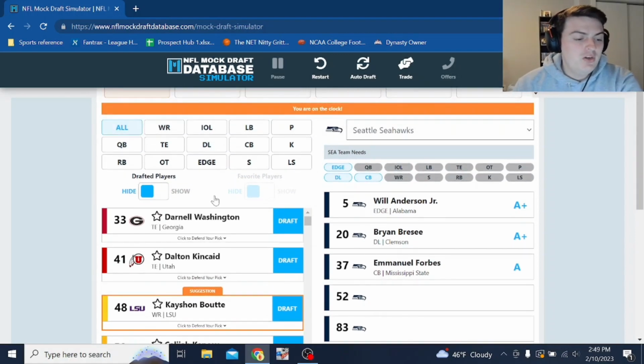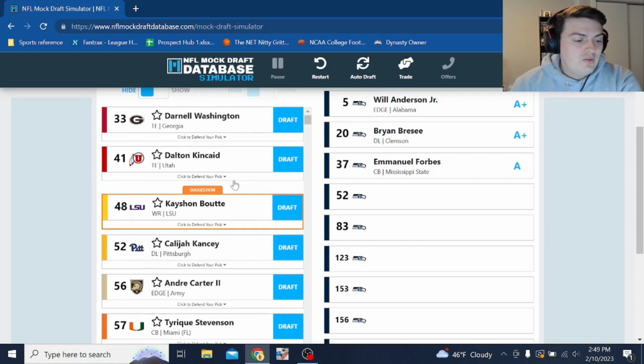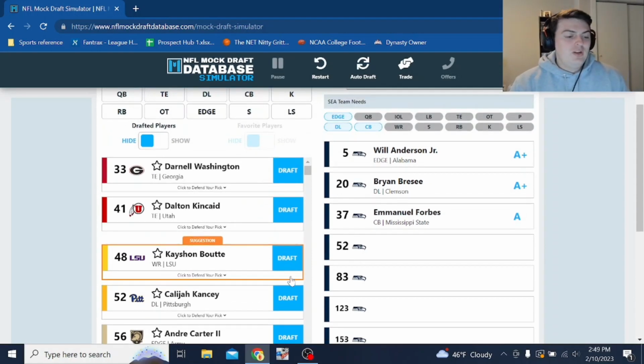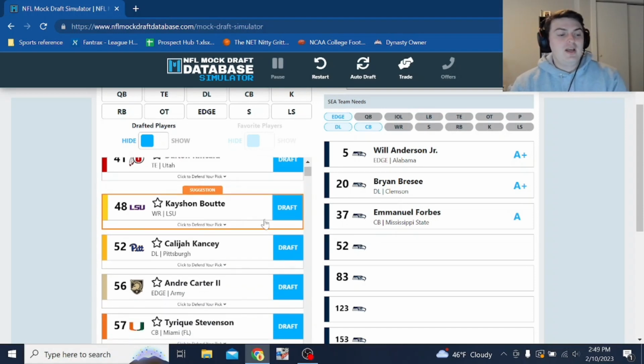All right, we're going to keep it rolling here. We have some interesting guys on the board here. We have tight ends, which I don't think they need. They probably have too many tight ends as we're speaking now. They have Kayshon Boutte, who had a bad season this year. The wide receiver from LSU, he had a lot of drops, and there's some off-the-field issues that came up.